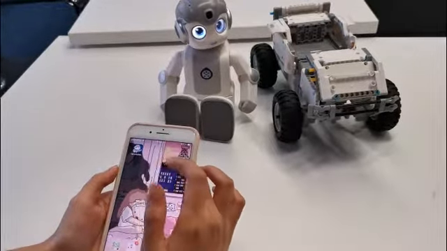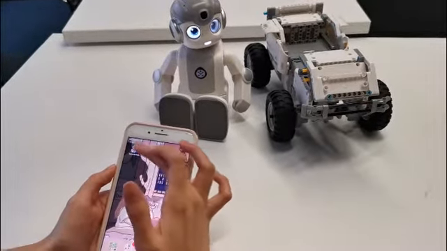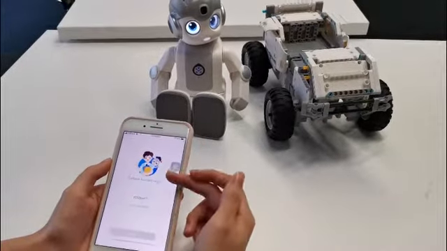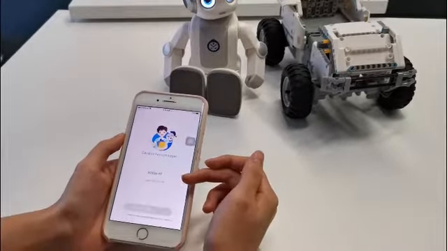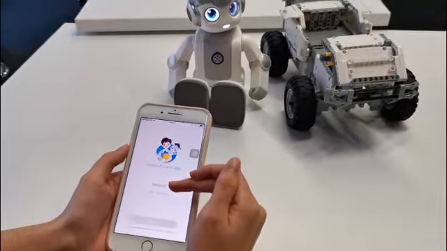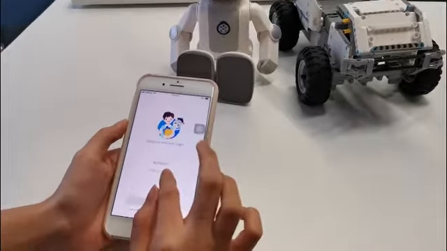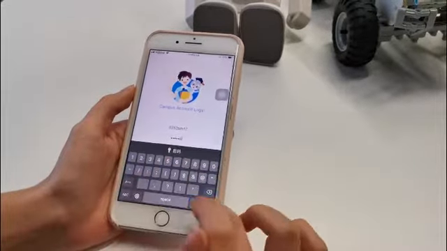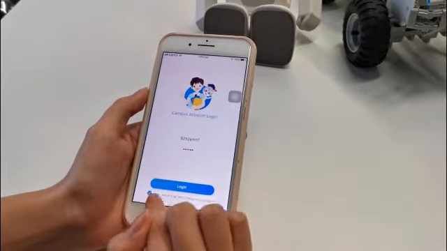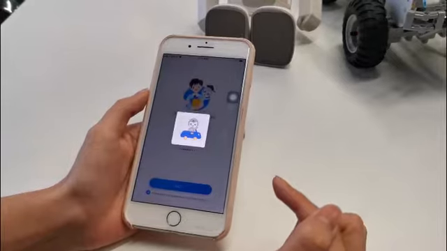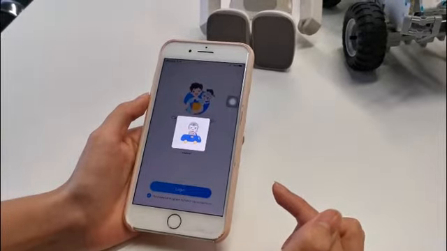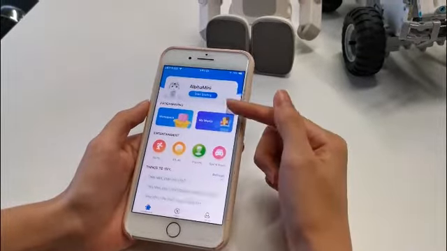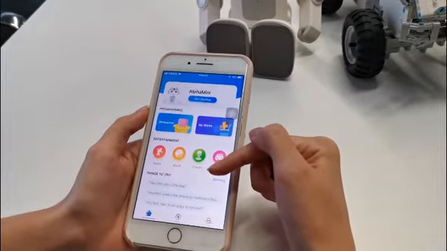I will introduce all of the functions of the app AlphaMini. Here we need to enter the app, and this is a login page, and this is a campus account. And now we need to enter the password. And we need to confirm this and then log in. And this is the first page of our AlphaMini app.